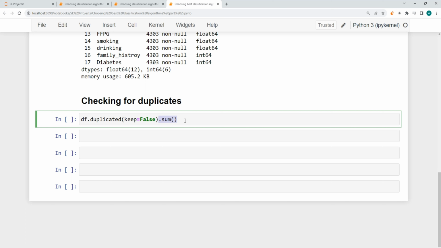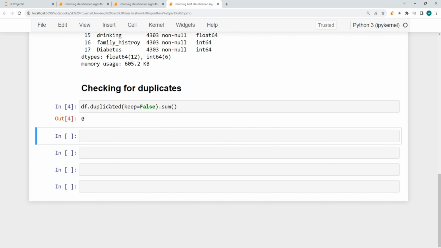But if we get a value that is less than 0, or we get 0, then that means that we don't have duplicates in our data frame. So when I execute this, you can see we are getting the output that is 0. Then that means we don't have duplicates in our data frame.